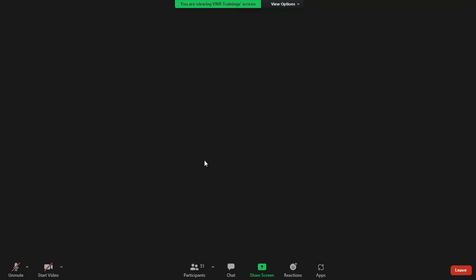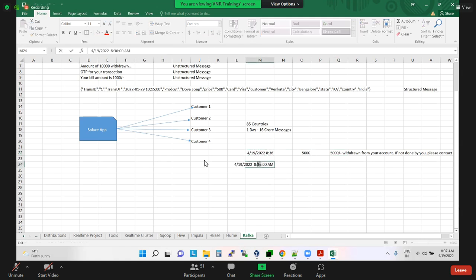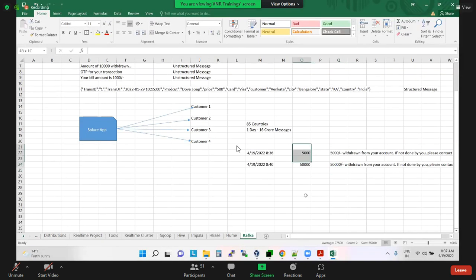Maybe within the next 5 minutes, let's say by the 40th minute, these people may withdraw some 50,000 this time, a big amount. Yes or no? Now if you go to the bank and say, hey, there are 2 fraud transactions that happened in my account without my intervention, what will the bank people say? Sir, yes, the transaction happened for 5,000. We sent a message here, but you didn't respond.